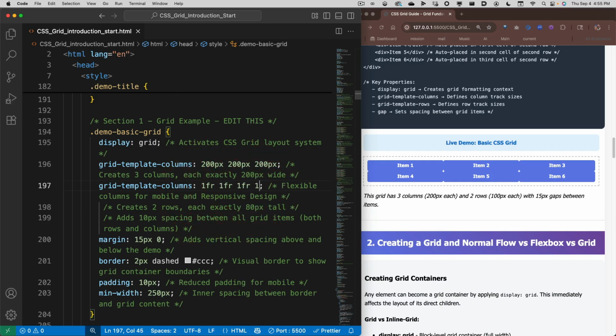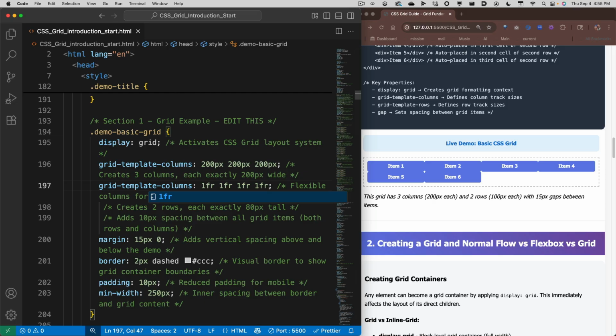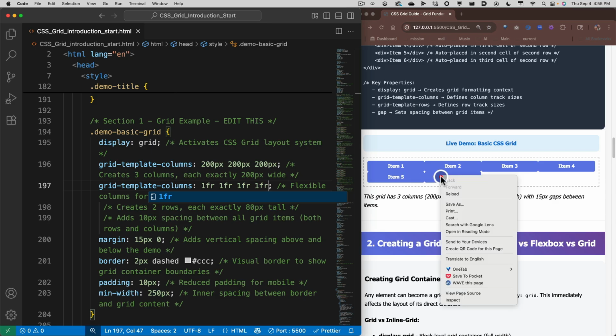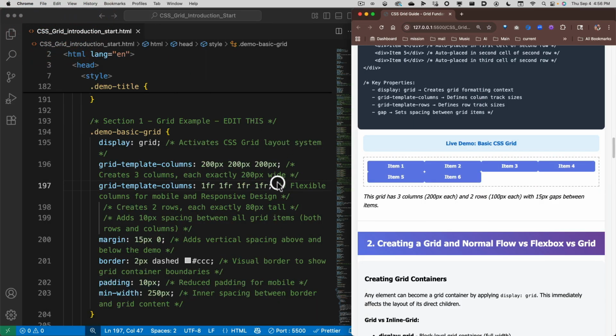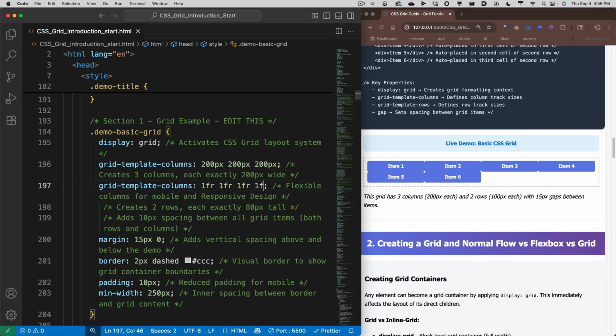If I added one more FR here, what do I get? Oh, I get 4 columns. So however many of these are in there, that many columns I'm going to get, right? And then the grid items automatically get placed one after the other in those cells. If I inspect that again, I know I'm spending too much time inspecting, there are more cells in there, but there's nothing to go in them, so they're just empty. All right, let's get rid of that because I only wanted 3.